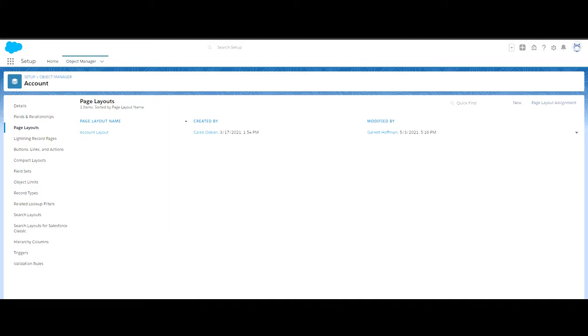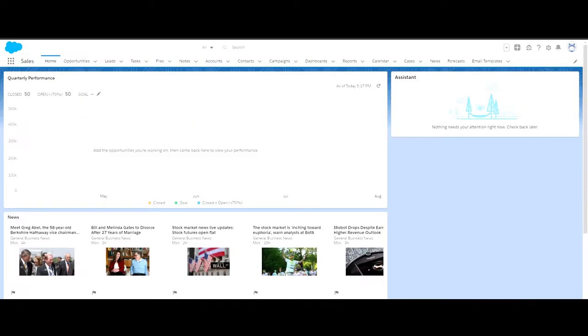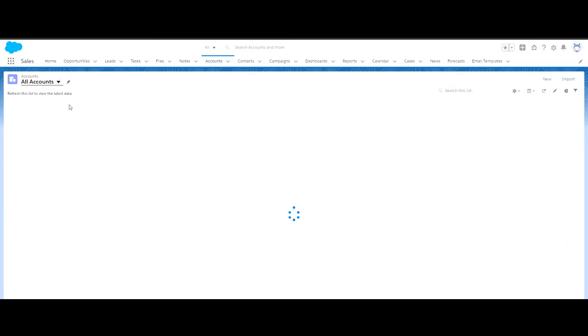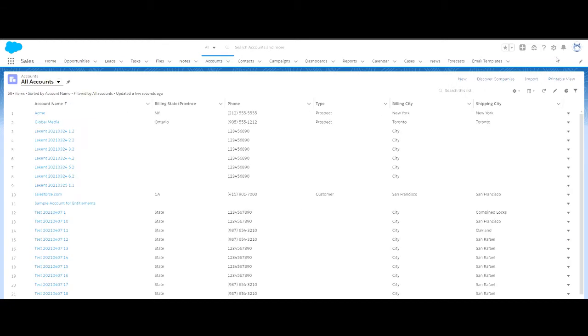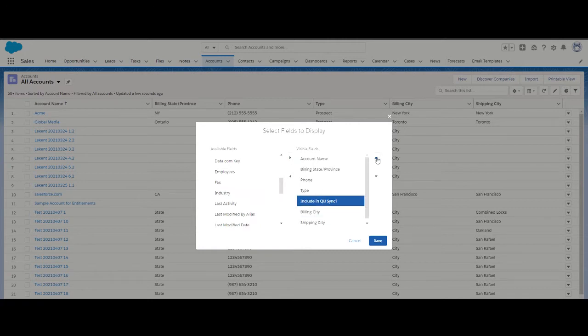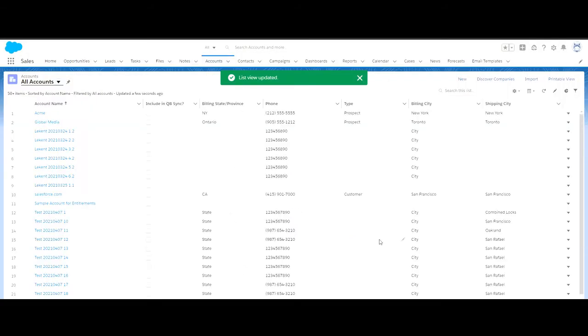Navigate back to the front end. Once there, click on the Account tab. We will only include 2 records in this example to save time, but you can do this for however many records you would like. Click on the gear icon within the table, then click Select Fields to display. Select Include in QB Sync, then move it to the section on the right by clicking the arrow. Click Save.